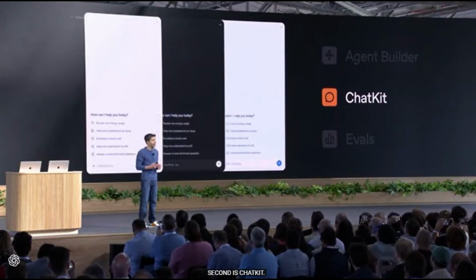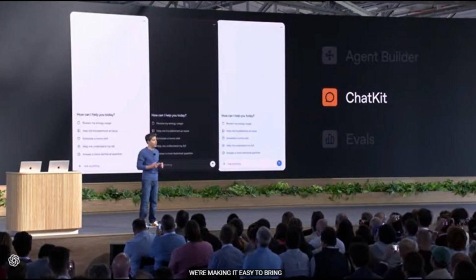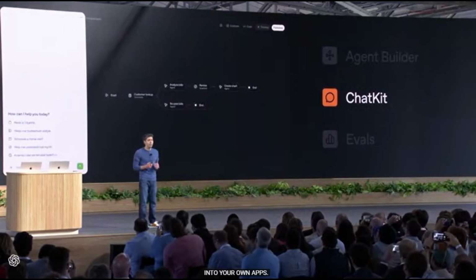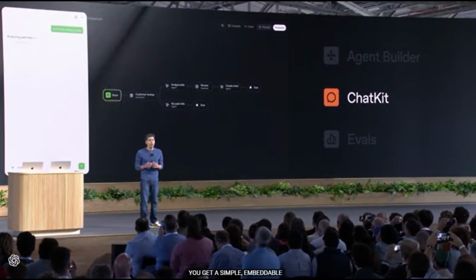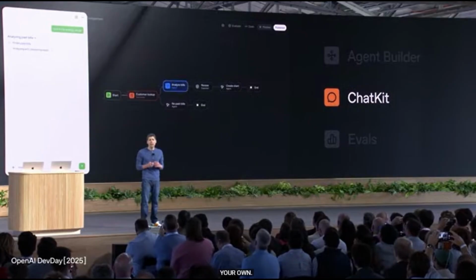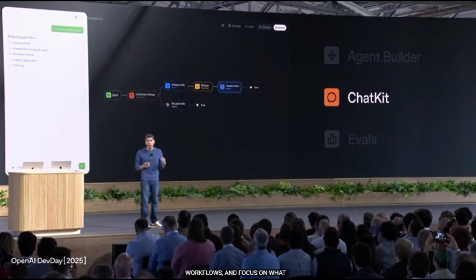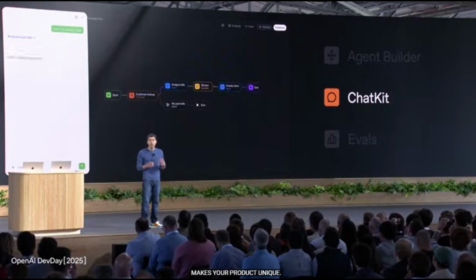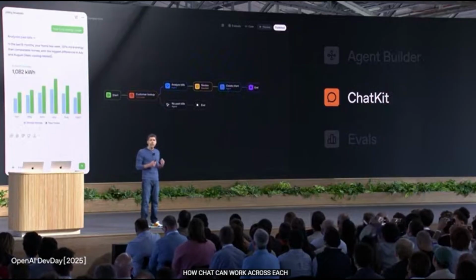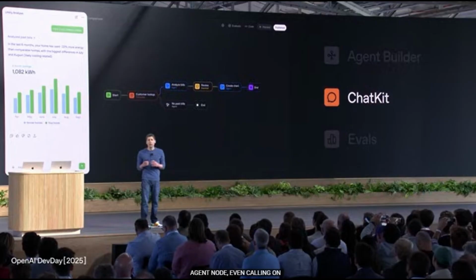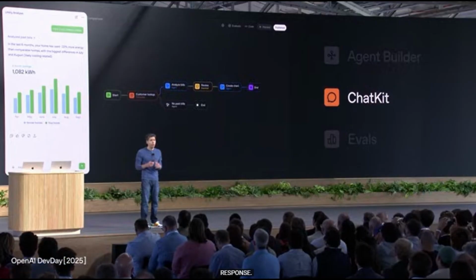The second thing is ChatKit. We've heard this one loud and clear, and we're making it easy to bring great chat experiences right into your own apps. You get a simple, embeddable chat interface that you can make your own. You can bring your own brand, your own workflows, whatever makes your own product unique. And you can see in the video here how chat can work across each agent node and call on tools to form the best response.